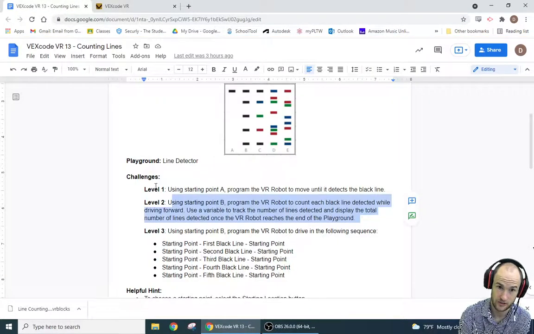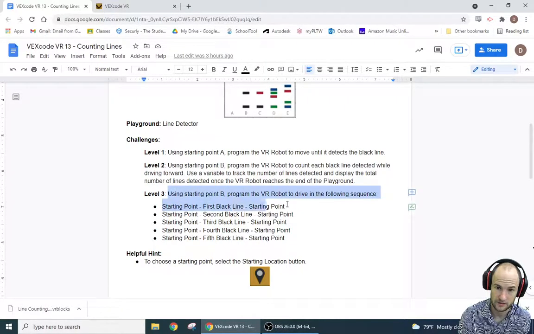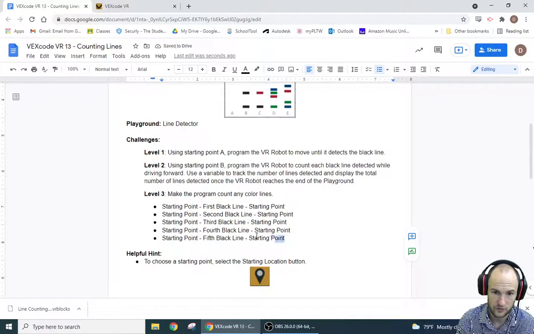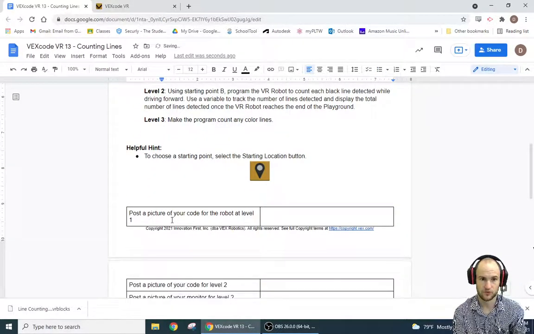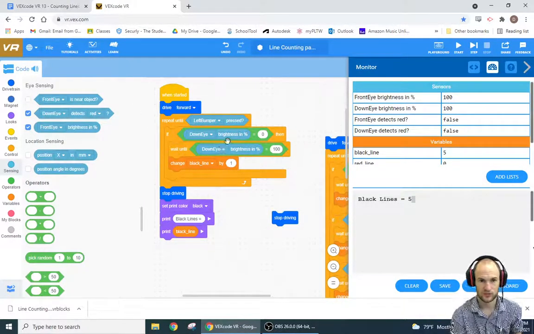So that's level 2. Level 3 is basically the same thing, except I'm going to start on a different one. So for level 3, I'm going to start the program. I'm going to change level 3 to make the program count any color lines. And what we're going to do here is we're going to basically rewrite the program we just wrote, and then you're going to post a code for the level 3 code, and then post a picture at D and E.